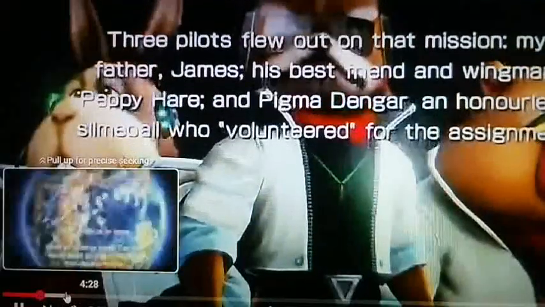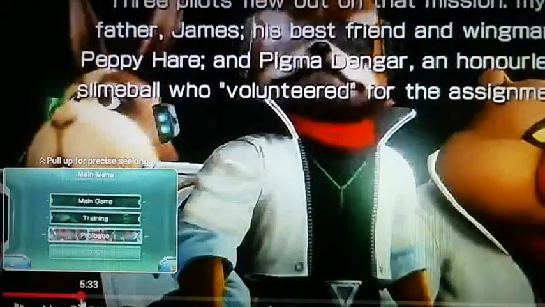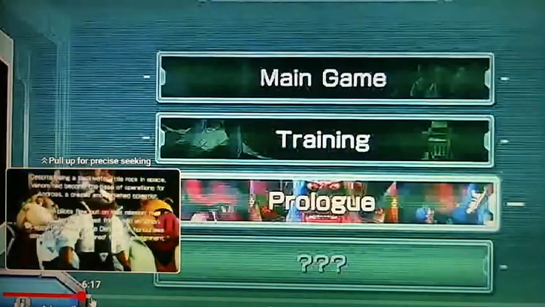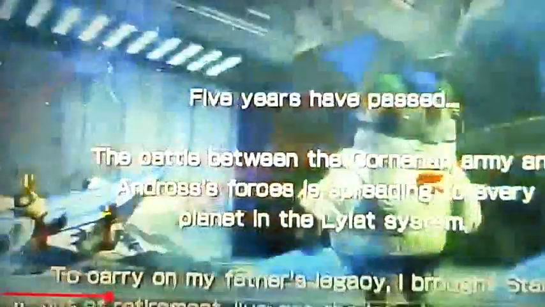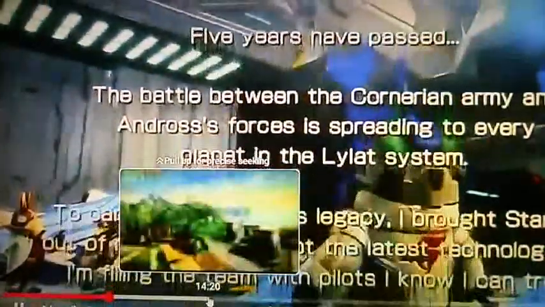And Wingman Peppy Hare and Pigma Dengar and the Cornerian army and Andross's forces are spreading to every planet in the Lylat system to carry on.